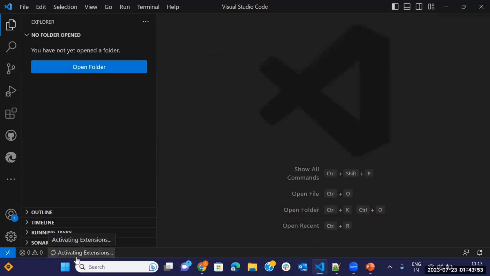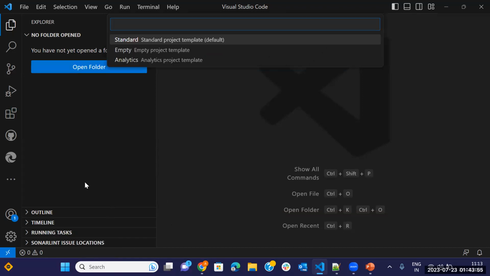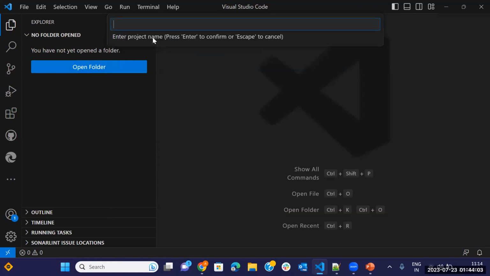Okay, so here maybe my extension is already activated, not here. If you check here, sometimes it takes time, or sometimes it's directly active. If you check here, my extension is active. So you can choose this one, standard. Okay, type any project name. Let me type LWC training project. Let me give the July.